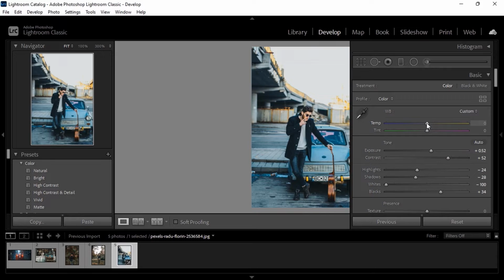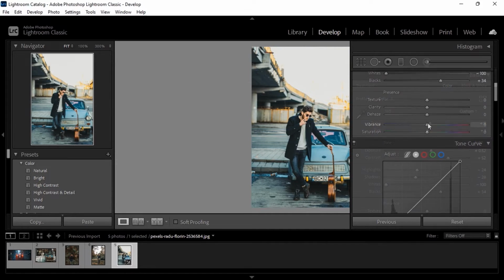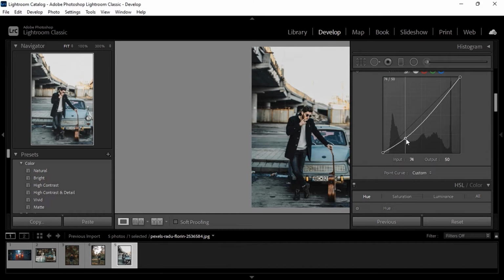Temperature +8. Tint +1. Vibrance -26. Saturation -21. Next, go to the curve and follow these steps.